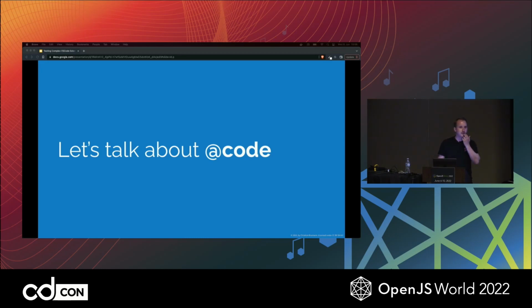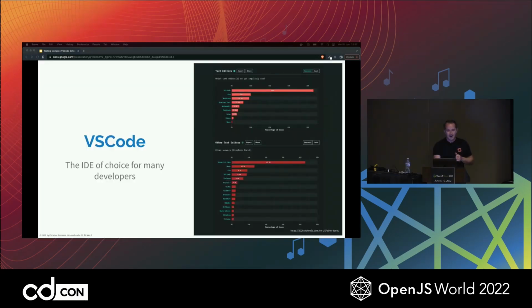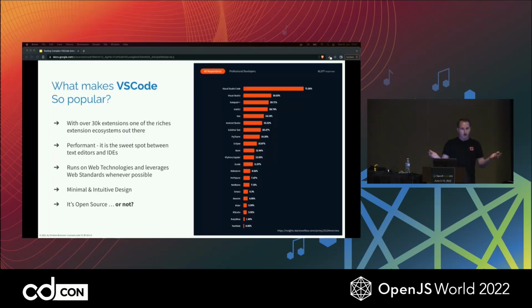Who of you is using VSCode? The majority. Yeah, that's what I thought. VSCode has been shown to be one of the most popular IDEs in the world right now, and not only among us JavaScript engineers, as you can see in the State of JS survey, but also for all kinds of engineers that build software around the world.